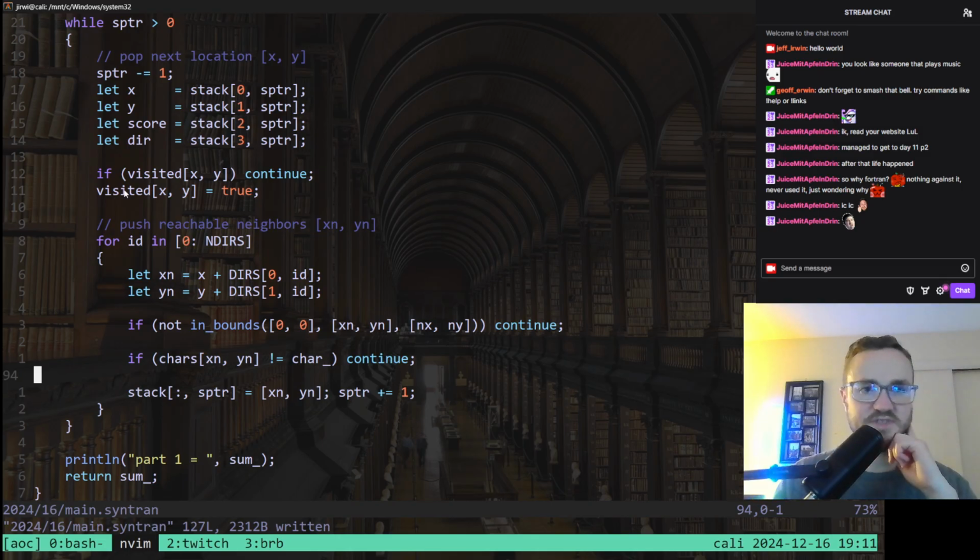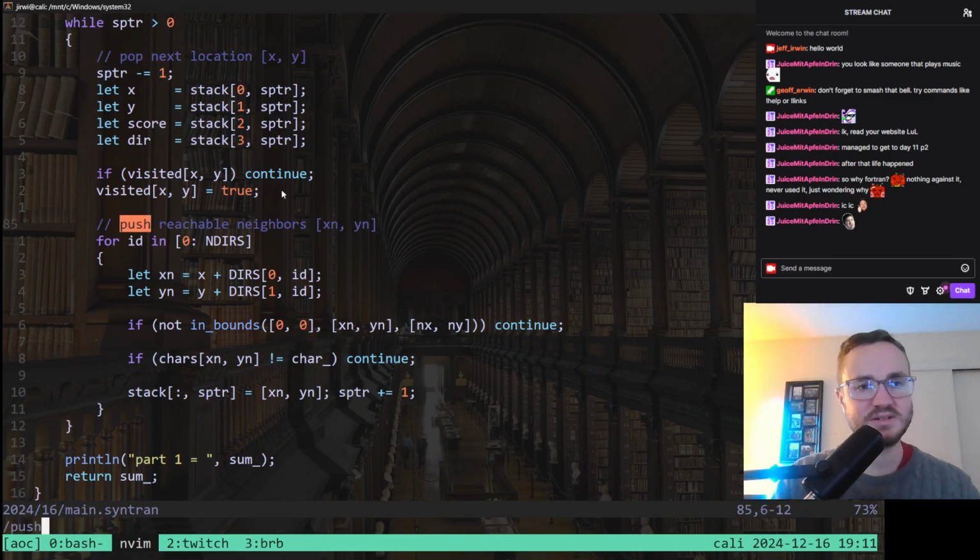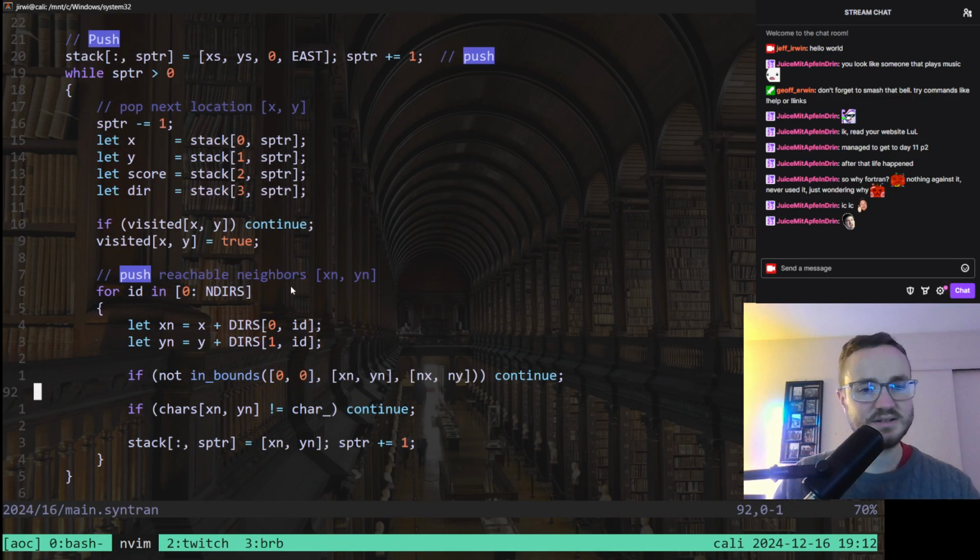I think if you revisit, we're never going to have a 180-degree turn. So I never have to add 2,000 for a turn. I'll only have to add nothing for turning or add 1,000. And then this is where I push, so that's not going to work. I need more things on this stack. So we need X, Y, score, and dir.